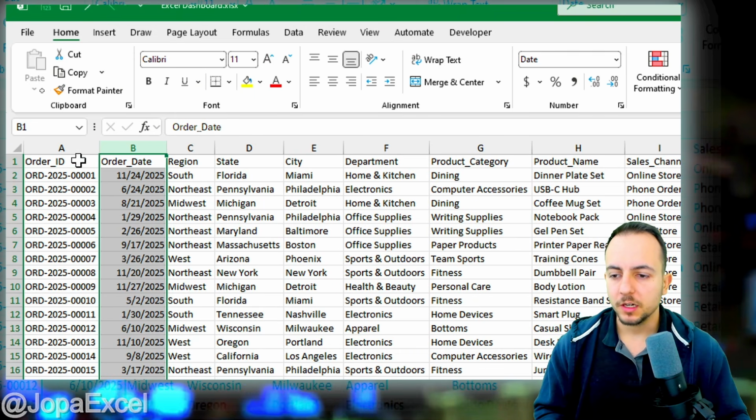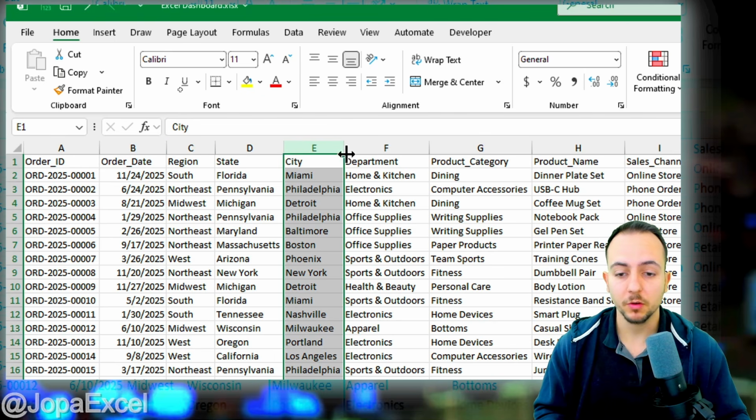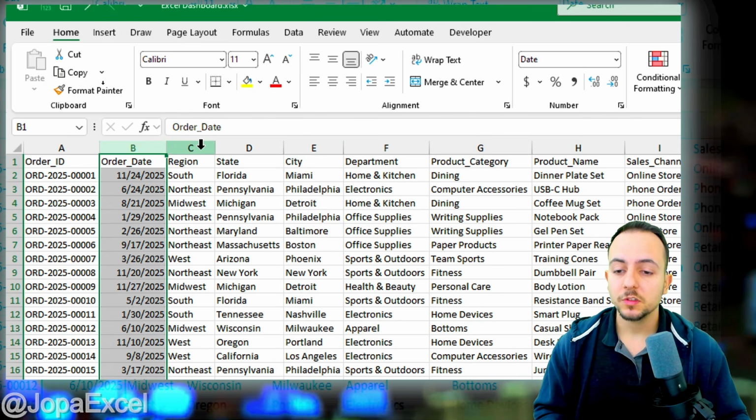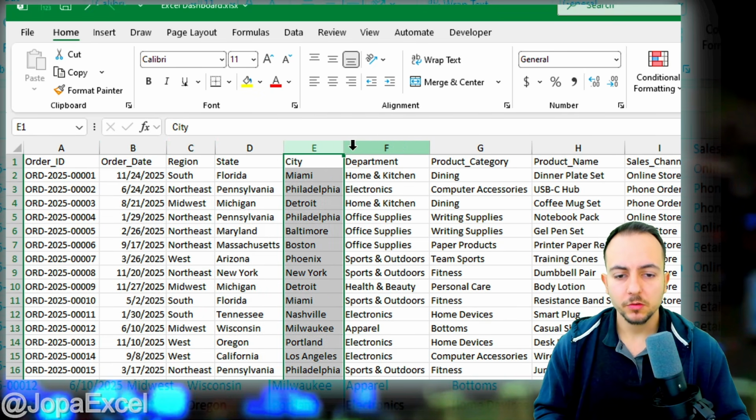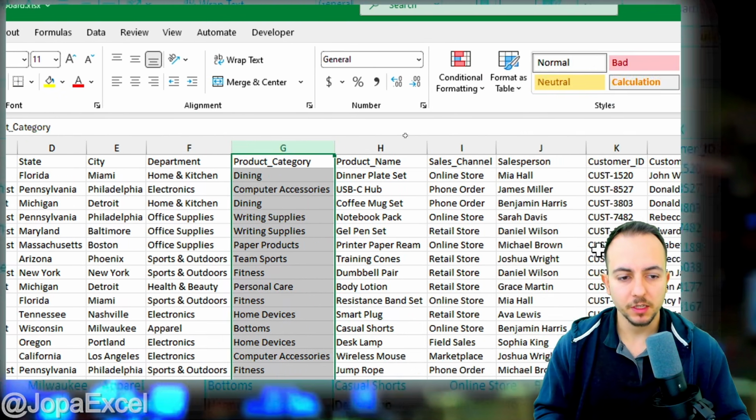And this is why also, guys, I think it's important to scan through the columns and check whether or not we have the correct formatting, because using the proper formatting is going to help us analyze this data. All those text columns are correct. Column C, region, state, city, department, product category, and so on.